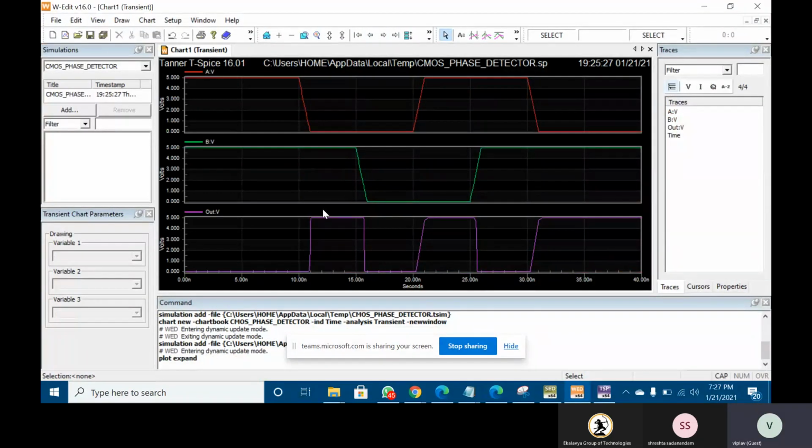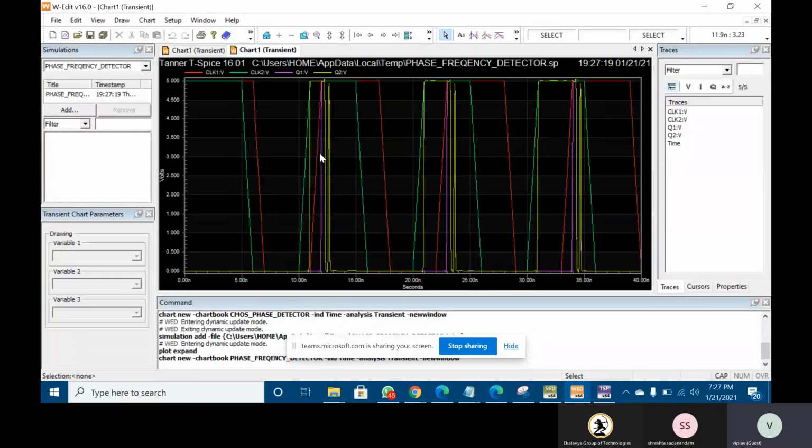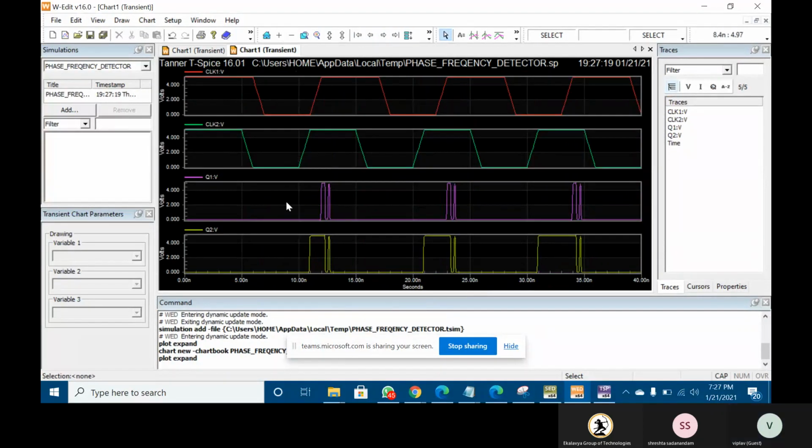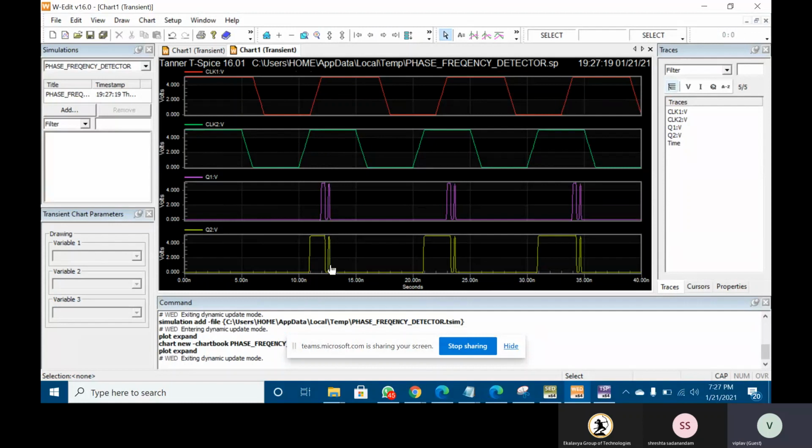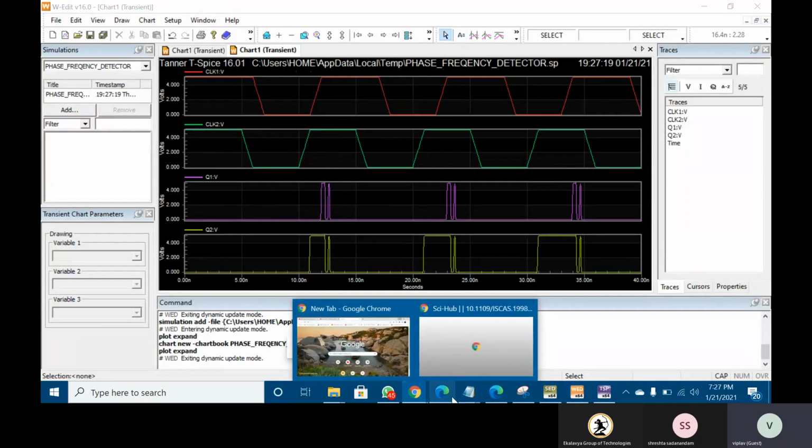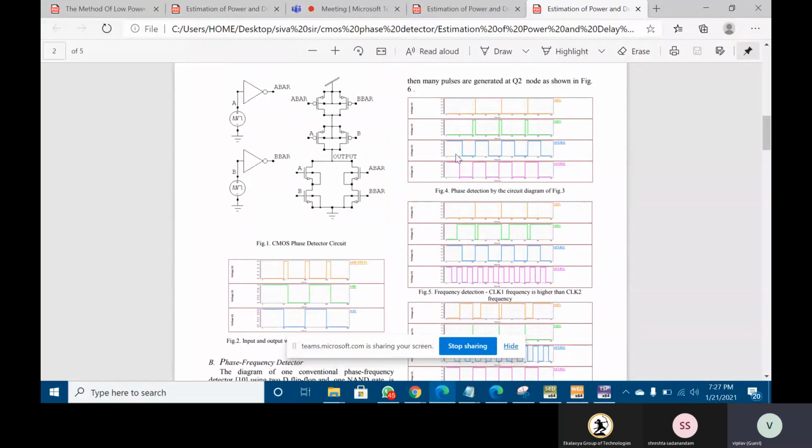So see, here this is the difference between clock 1 and clock 2. This is the difference. Now we can make it, like here 3 to 4 figures are given. So this is for figure 1, that is figure 3.